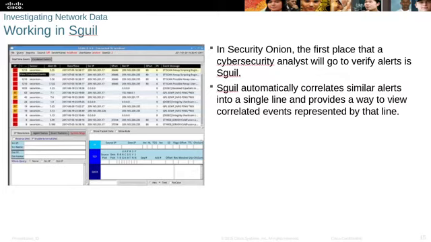So, in the Security Onion, the very first place that a cybersecurity analyst will need to go in order to verify alerts is Sguil. Now, the primary duty of a cybersecurity analyst is the verification of security alerts. Sguil automatically correlates similar alerts into a single line and provides a way to view correlated events represented by that line.